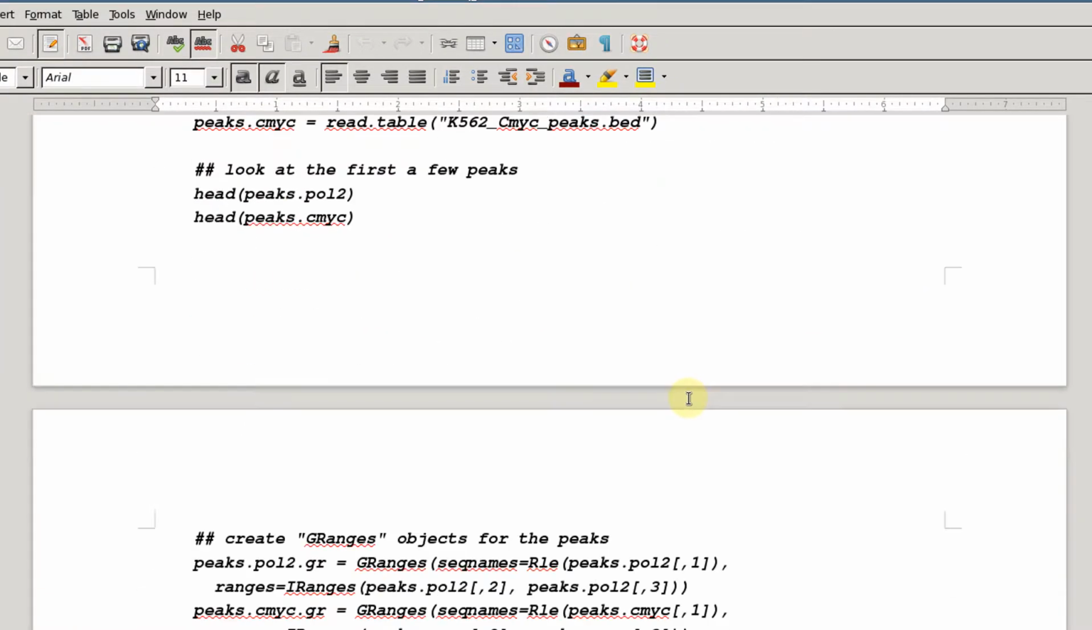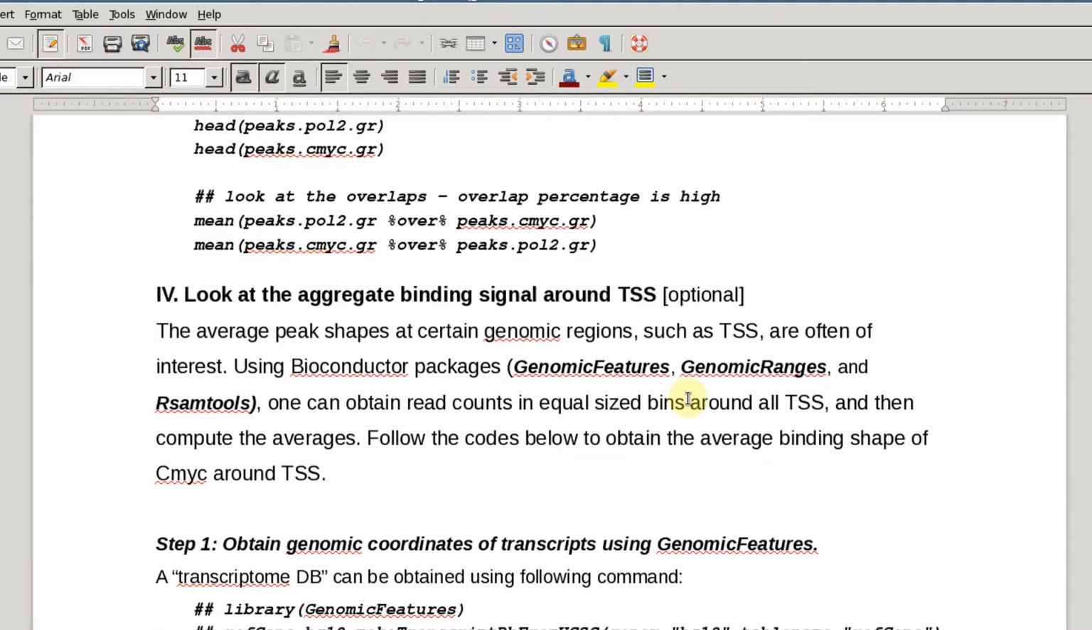Now let's go to the next step. This is an optional practice. It requires some advanced skills. I basically want to look at the aggregate binding signals around the transcriptional start site. This is an analysis often used in many genomic papers.